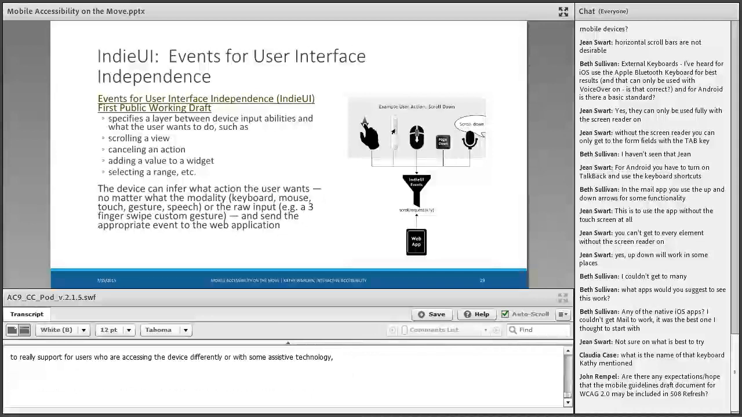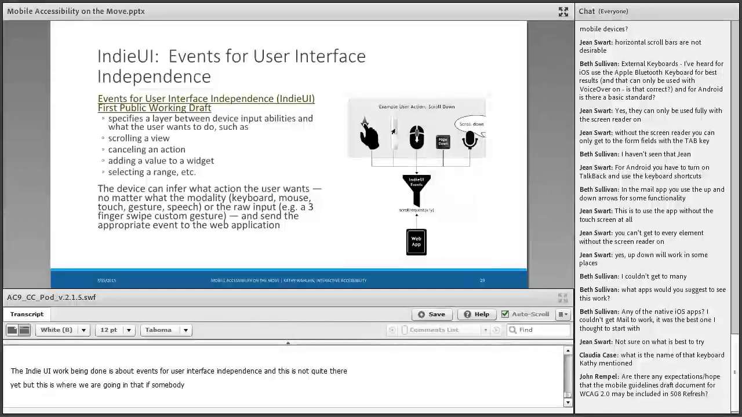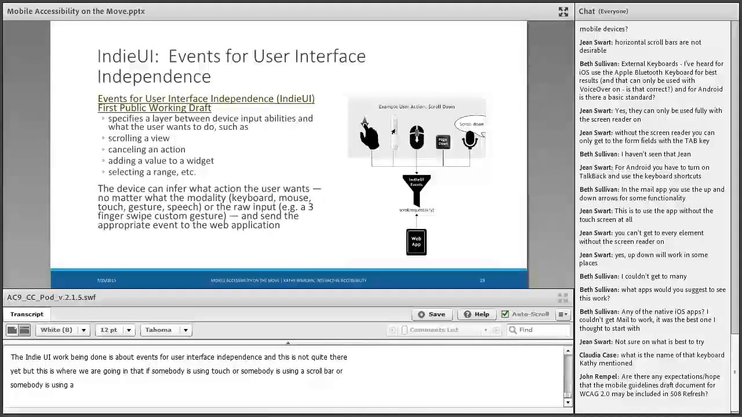The Indie UI work that's being done is all about events for user interface independence. This isn't quite there yet, but this is where we're going, in that if somebody's using touch, or a scroll bar, or a mouse, or a keyboard, or simply voice, those are all different things. And the Indie UI event would simply say to the web application, this is what we're doing, and all of those things would then mean the same. It doesn't matter how the user is actually interacting with it.